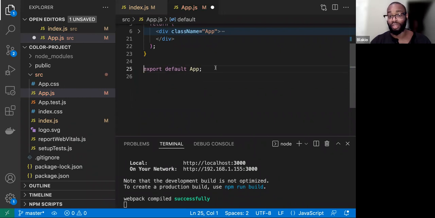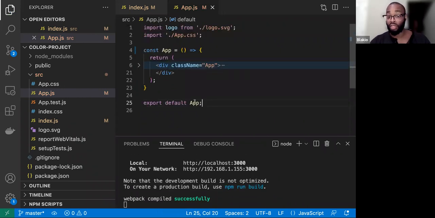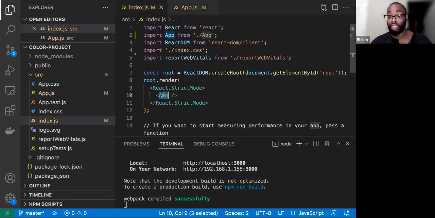Let's forget I showed y'all that. I'm gonna figure out what this default means. But yeah, we're exporting this app by default. That's how I read it, and that's how I'll think about it. And we're putting it in here, and that's how we know that that's the main app.